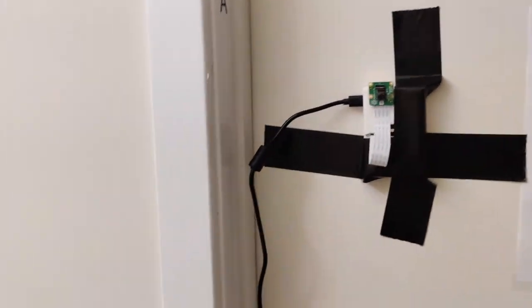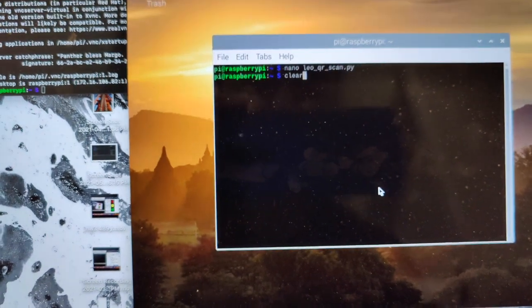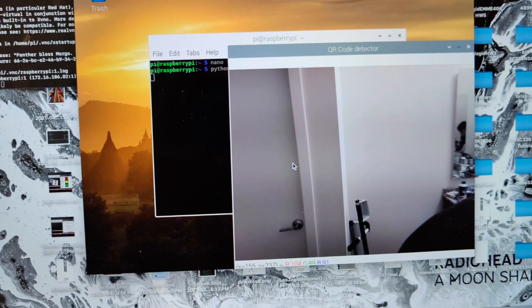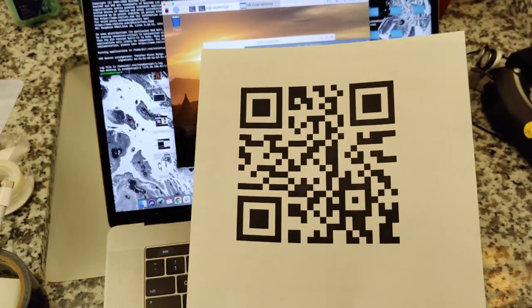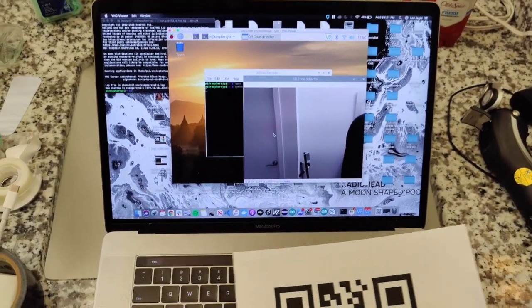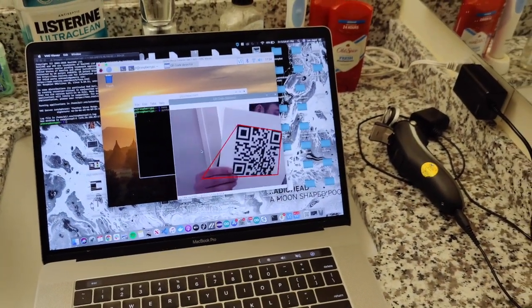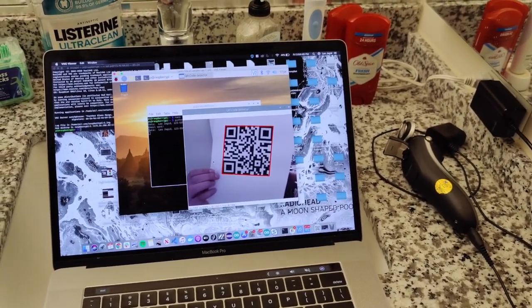Okay, now I'm going to show you it in action. Let's see if I can run this. Oh, whoops. Okay, there is the video feed. Here is a QR code that I've printed out, because I don't have another phone. Here I'm going to quickly show it to the camera. Oh, my finger's in the way, my bad. There, it's got it.